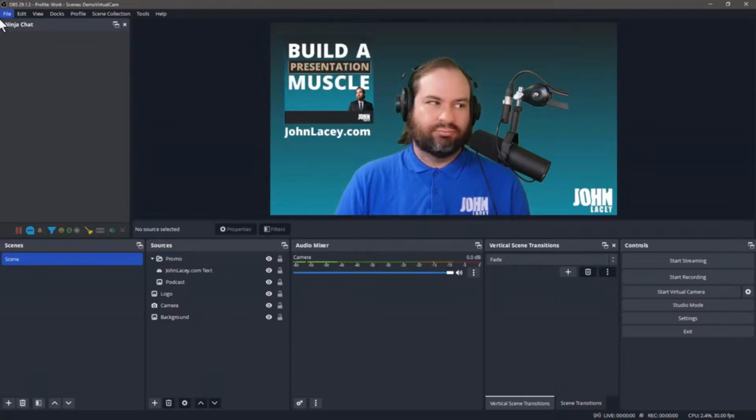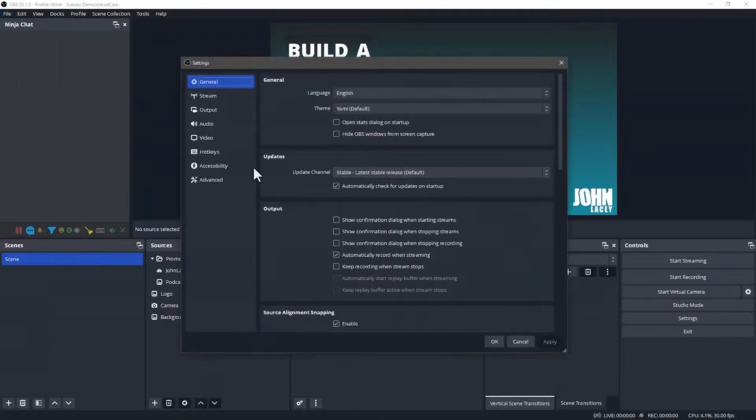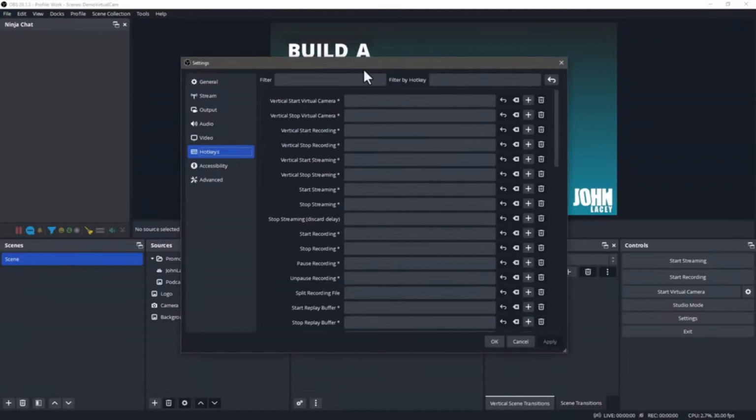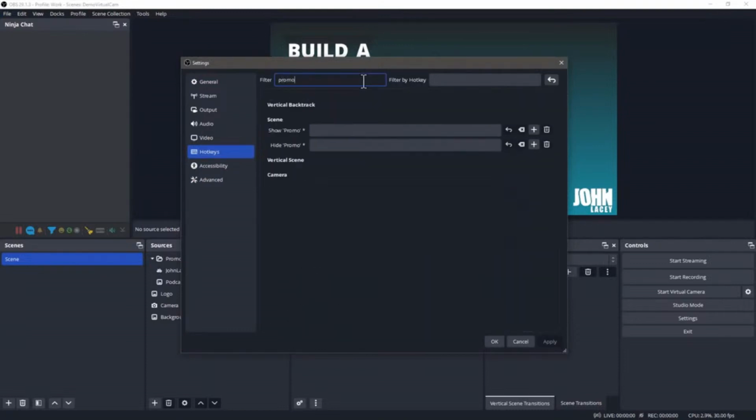You can also set up a keyboard shortcut by going to the File menu, selecting Settings, and then going to the Hotkeys category. You can filter by promo, which was the name we gave this group. Click into the Show Promo box, press your keys, repeat this action for the Hide Promo box.